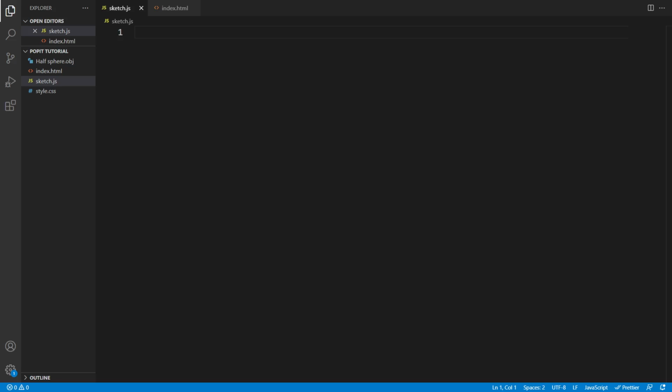So what I'm going to do is first write the setup function. The function setup is a p5 function that runs only once at the start of the program. So this will set everything up, and it won't loop every frame.